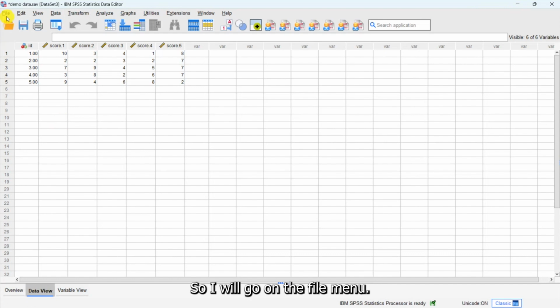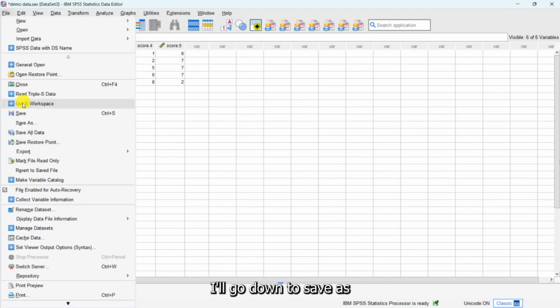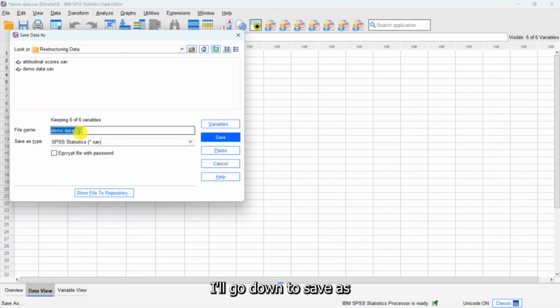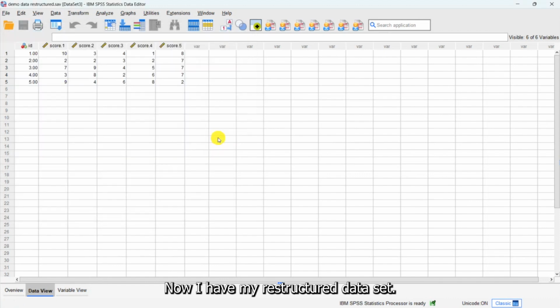Now remember, I need to save this restructured data file with a new name. So I will go on the File menu. I'll go down to Save As. And I'll just call this Demo Data Restructured. Let me click on Save. Now I have my restructured data set.